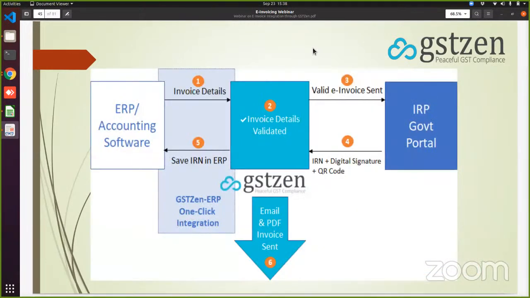This is a flow diagram of how an e-invoice gets generated and how the data is sent back to the ERP or accounting software. I'll just do an audio check before I proceed. Manisha, just to be sure, are you able to hear me? Yes. Okay, great. So moving on.